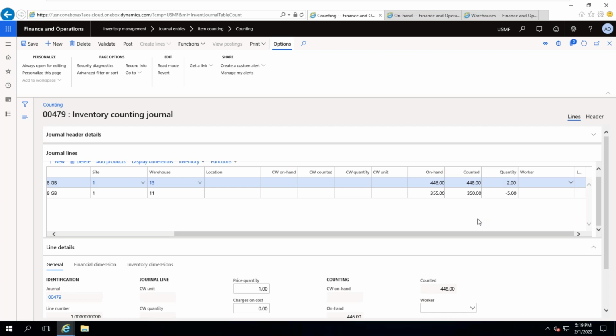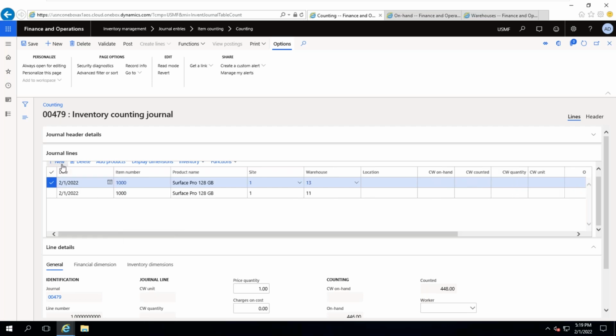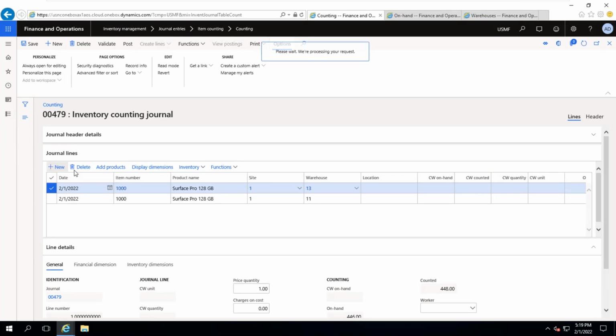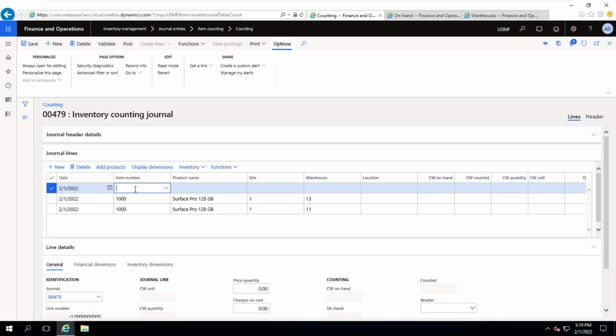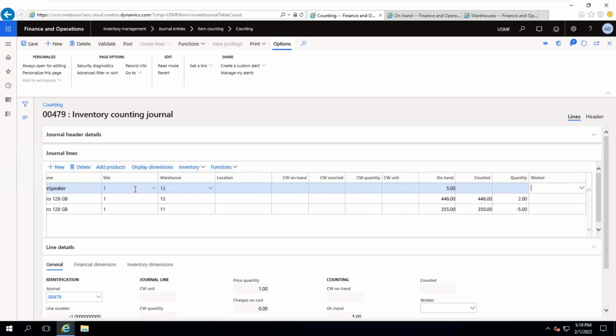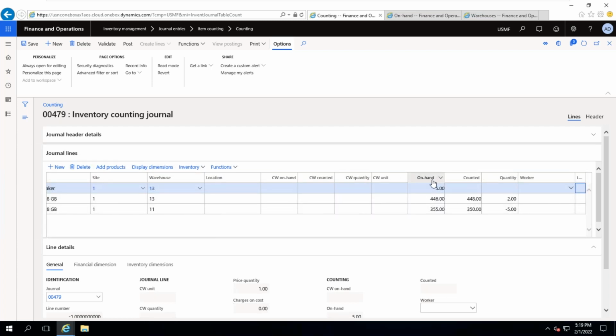Got it? Okay, fine. So it is not a big customization kind of thing. It is simple only. If I'm entering here, I'm showing you, I'm entering D001. Then automatically on-hand inventory will be loaded. In the counting journal, I need to enter the counting quantity. Makes sense?